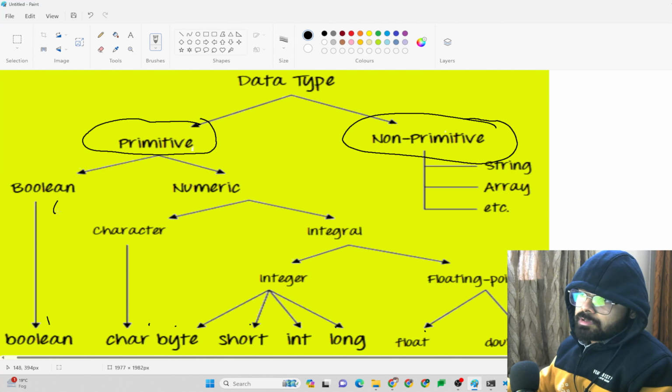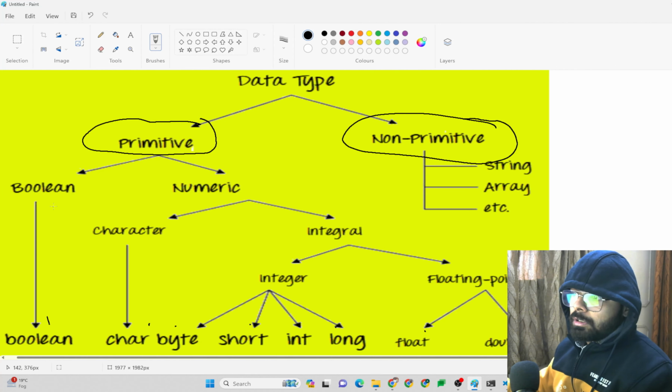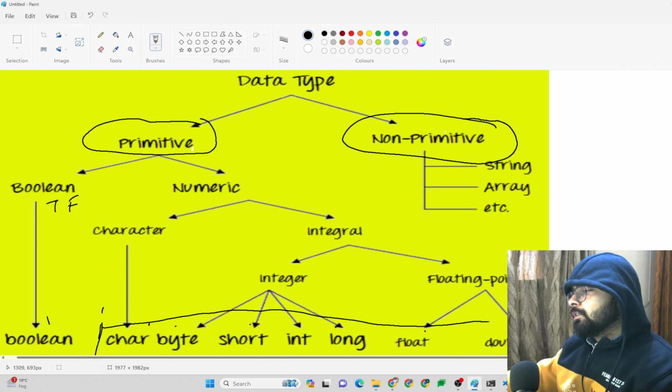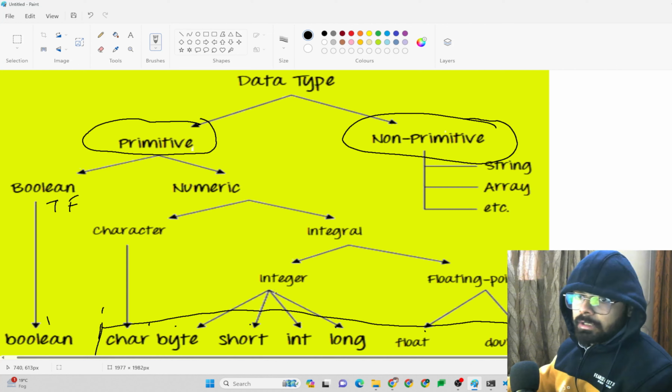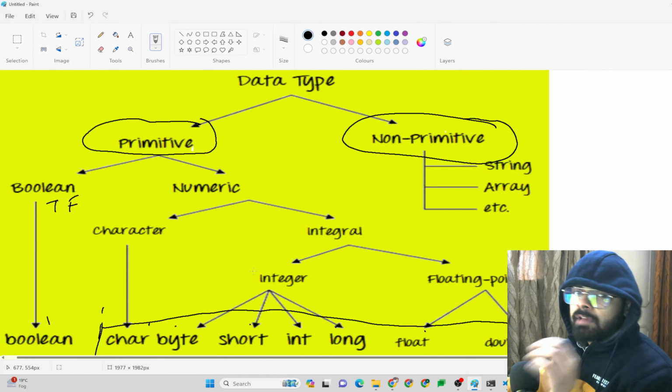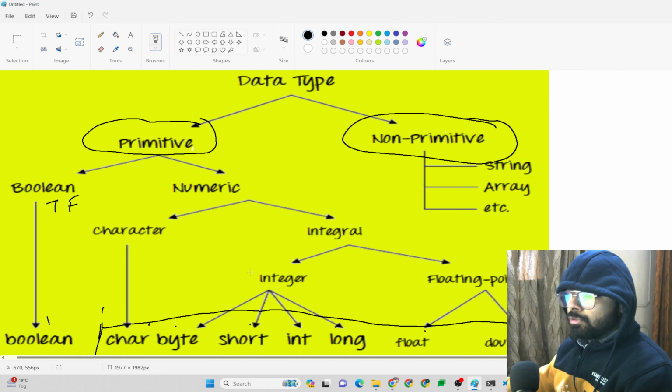First is boolean, which is only true or false. Then there are characters. Then in numeric we have integrals: byte, short, int, long, and then float and double. What is the difference in all of these? We could have done all of this with int only, but this is done because they have different storage spaces allocated to them in the compiler.